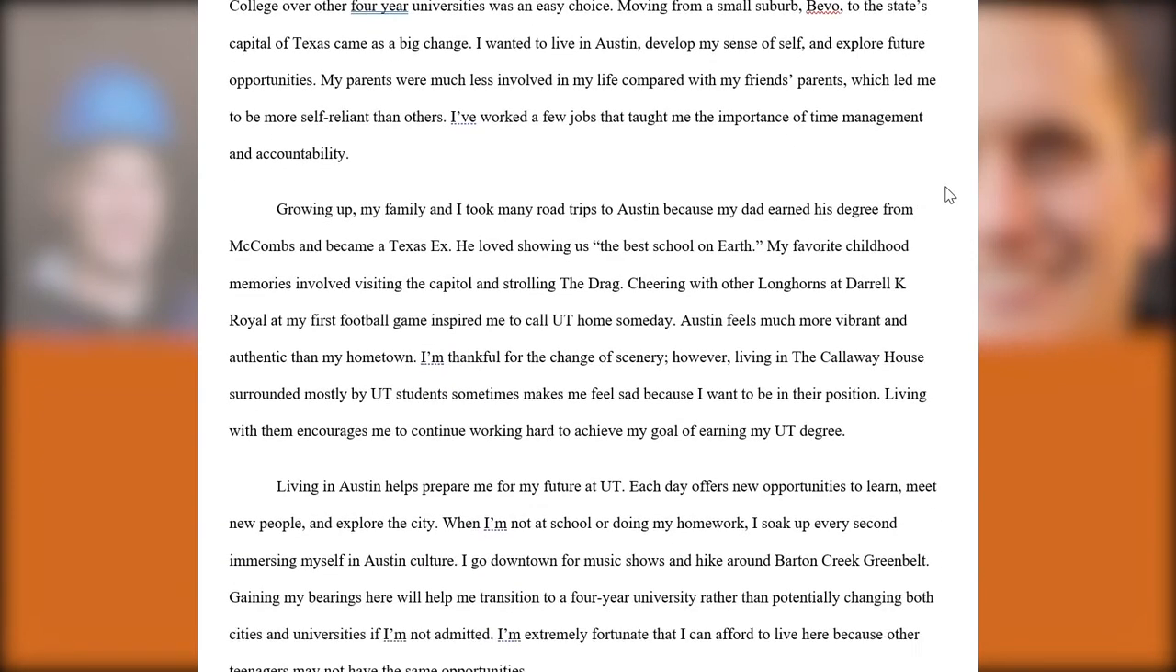Sharing a little bit about their parents' life. There's a nice paragraph here in the middle about childhood memories of going to the Drag and going to a UT game. They also live at the Callaway House, which is primarily with current UT students, so they talk about that experience a little bit.